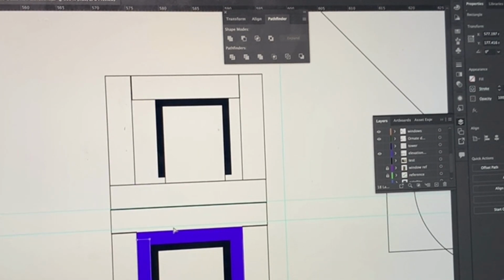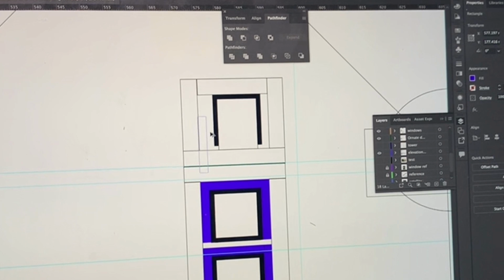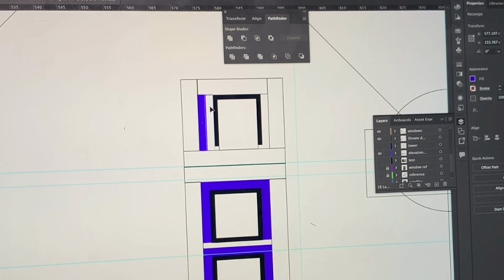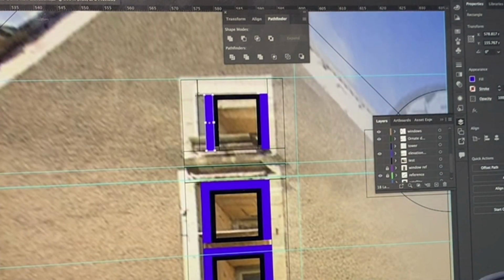Oh, I didn't move it. I didn't copy it, I just moved it. I needed to copy. I mustn't have hit the right key. Purple. Purple. Switch reference back on again a minute.